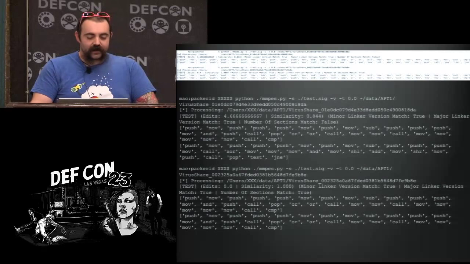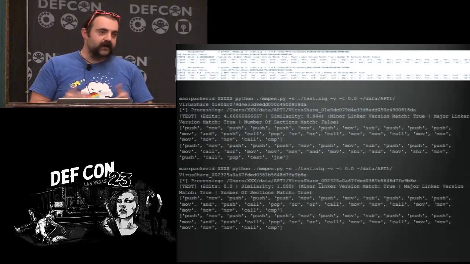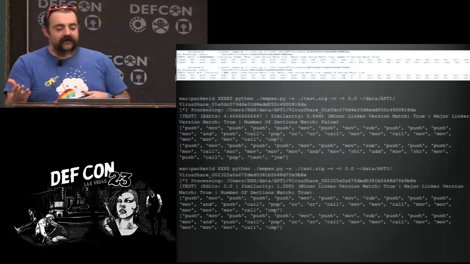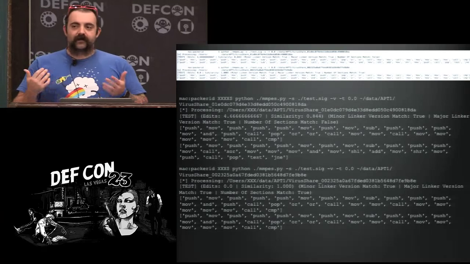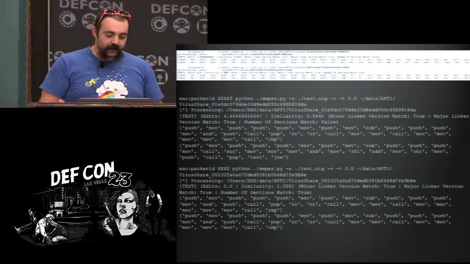mmpes.py on the signature, and you can do all sorts of things. You can give it a threshold. So if your idea for similarity is different than mine, if you say, I want to know everything that's 50% similar, you can do that.